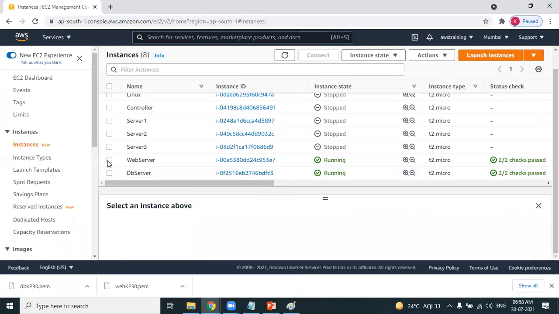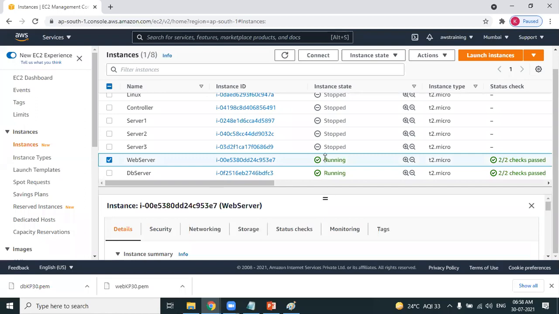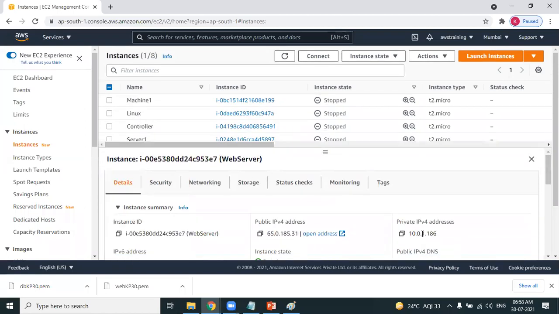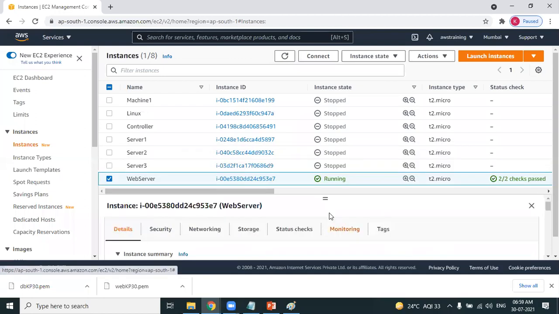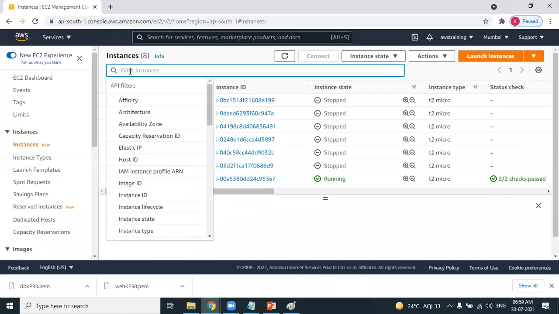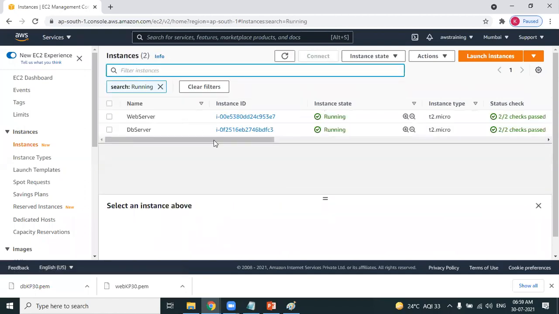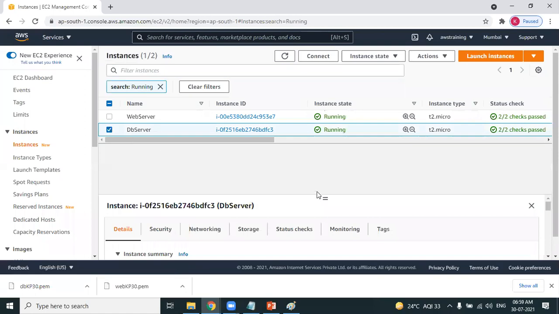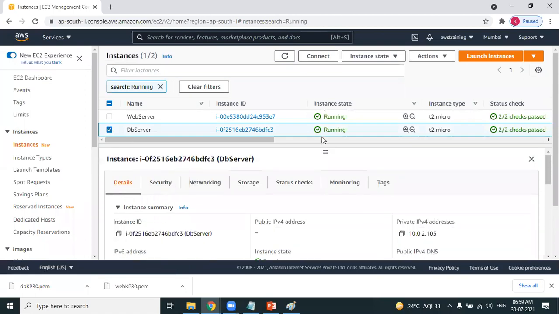The web server will obviously take a private IP. Look at this. It takes the series you mentioned, 10.0.1.some number. That's the observation. And then if you look at the DB server, it takes the 2 dot series. And the interesting thing is, it does not have a public IP.